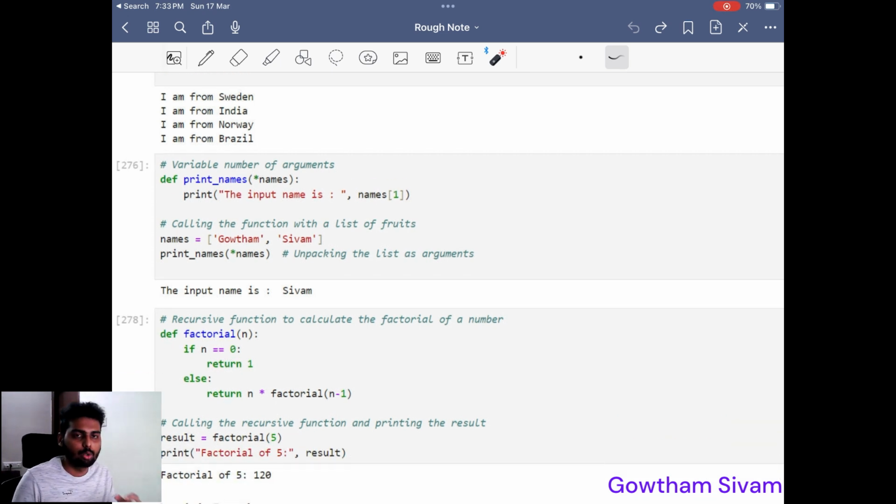Variable number of arguments. I don't know how many arguments will be present for this particular function. In this case, I can use the star trick, which helps take the input of a variable number of parameters and then process it. Here names is equal to Gautam, Sivam. I'm passing names and it picks the first index of names. Sivam is picked, which is the first index.